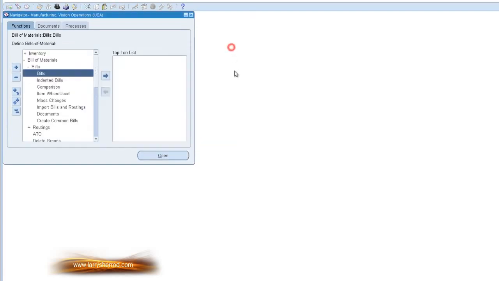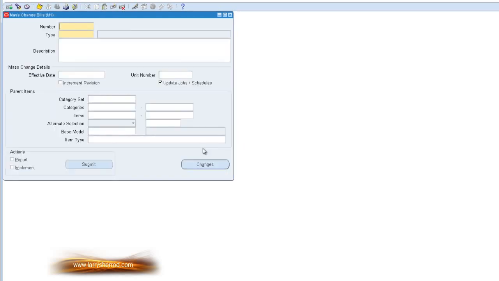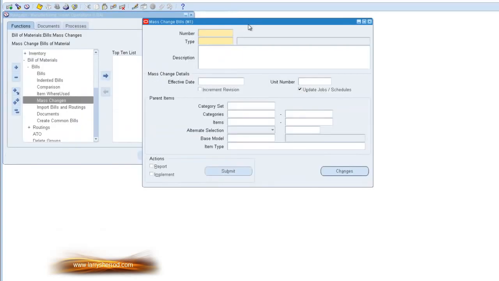Close all these forms down, get back to where we started. The next thing that I can show you here is what's called a mass change. For instance, if you need to make changes to more than one bill of material at a time, rather than going into the bill of material itself and making the change, you can come here and make changes across all the bills of material, or all the bills of material that are relative to the change you wish to make.